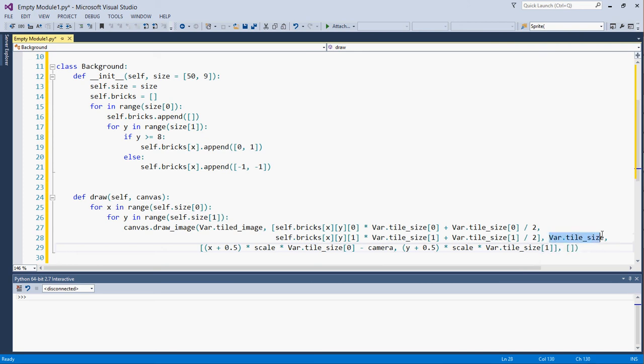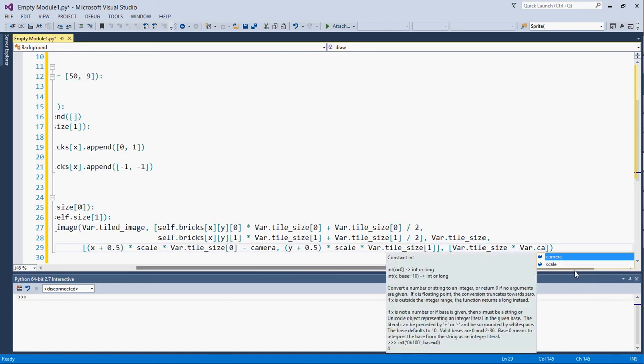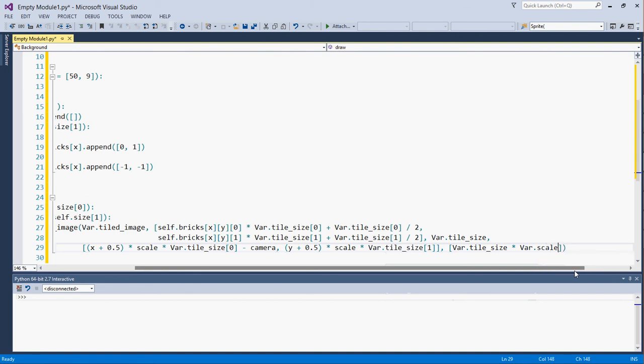And then the size at the destination is going to be the tile size scaled up. So it's tile size 0 times var.scale. There is no var.scale 0, and then tile size 1 times var.scale. Okay.